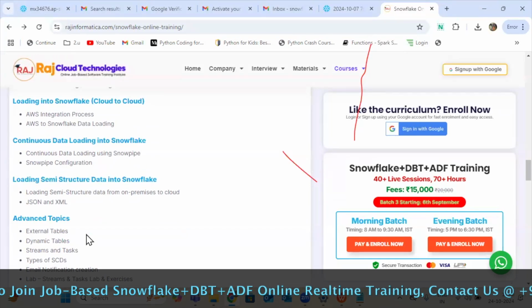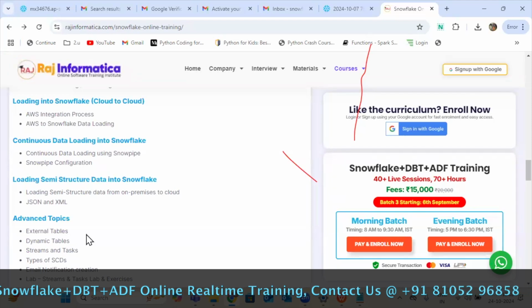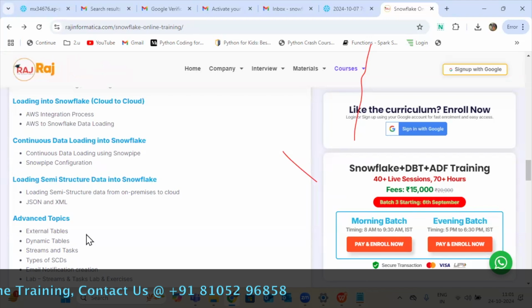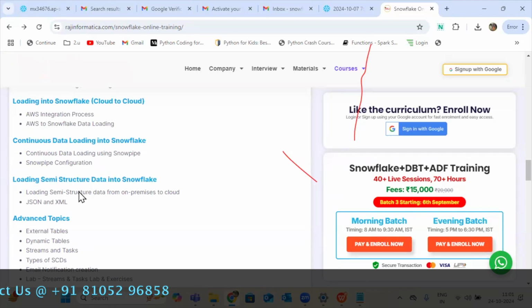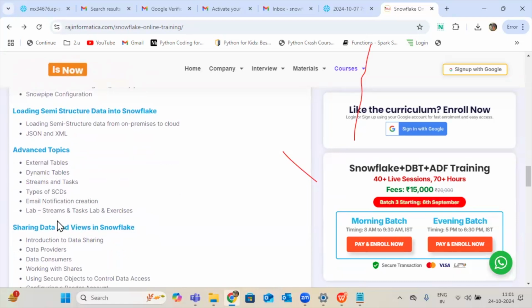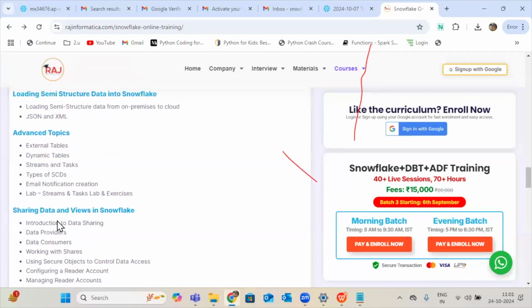And I'm covering not only CSV structured files, I'm covering XML and JSON files, how to extract them, like semi-structured data. And advanced topics. What are external tables, dynamic tables, and streams to track the changes. CDC concept I'm going to cover. SCD concepts I'm going to cover. Email notifications. Tasks, how to schedule tasks. All these concepts I'm going to cover.